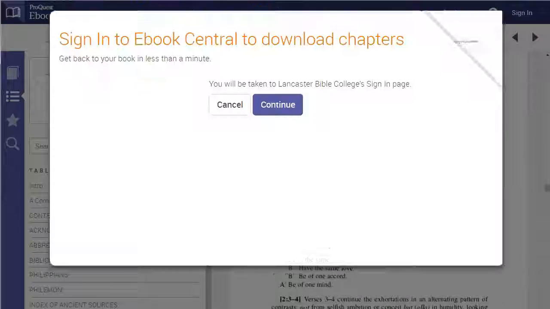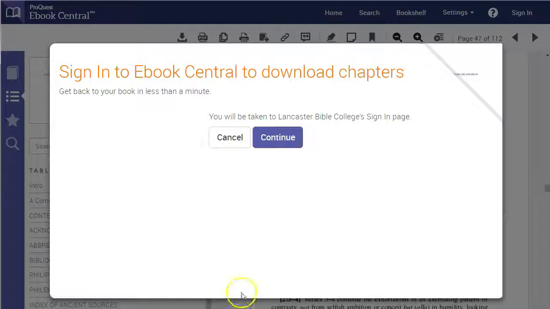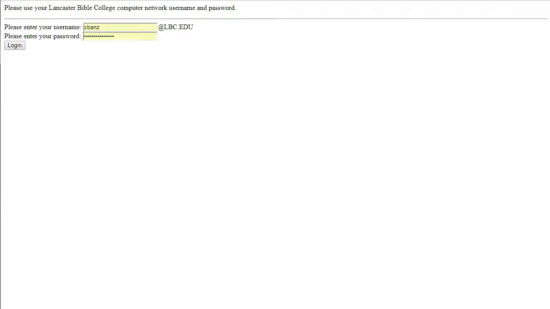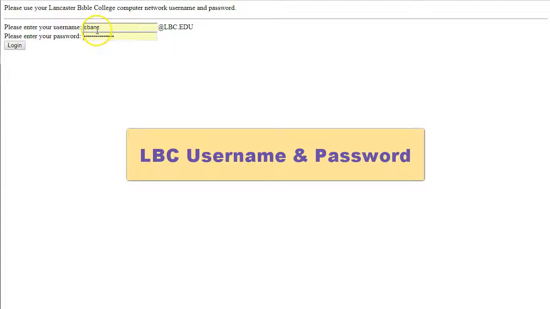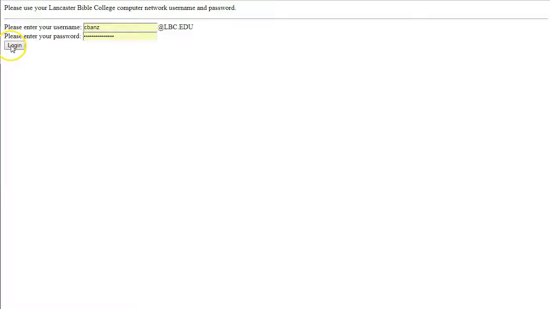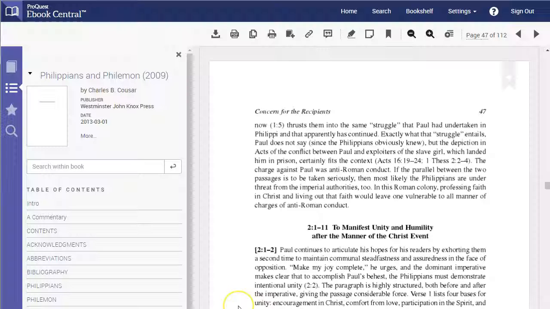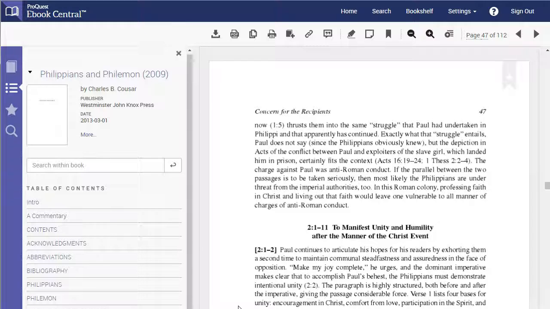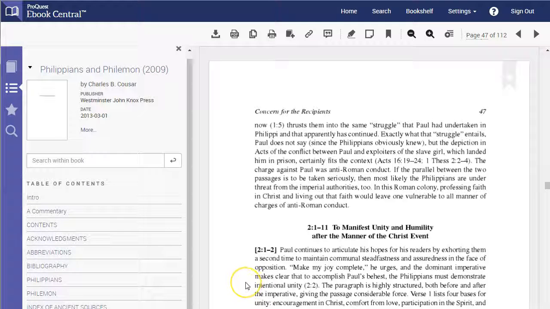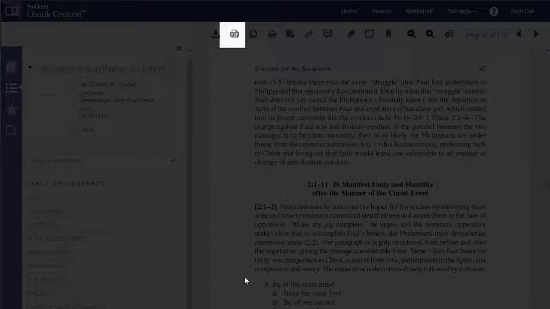When you do that, you may be taken to a screen like this. Click Continue. When you see this Sign In option, you will have to sign in using your LBC username and password. Your username and password is what you use for Schoology or for your LBC email account. You will be taken back to the same page, but now you will be able to download the section onto your computer. Once again, select the PDF icon.